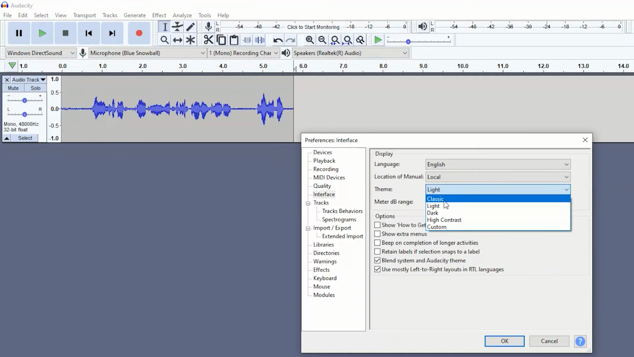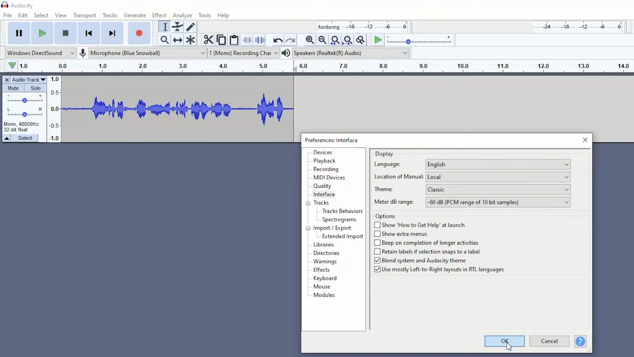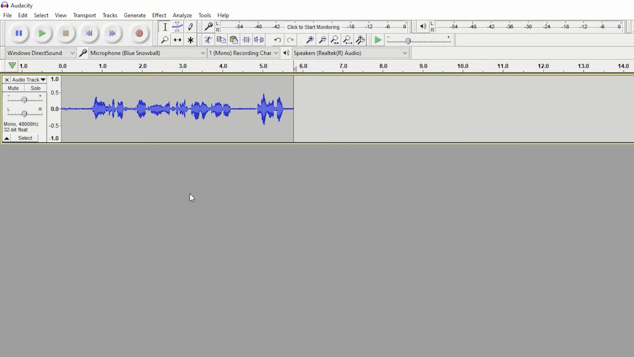If you go to Classic, and I should mention that when you select the theme color, it doesn't preview it, unfortunately, so you have to just press OK to check it out. But this is the Classic view, and the only real difference is that it just changes the kind of background to a light grey rather than the dark blue. So I'm going to go back to Preferences.